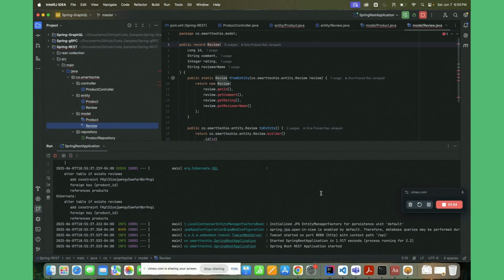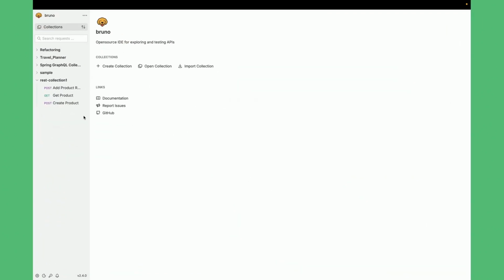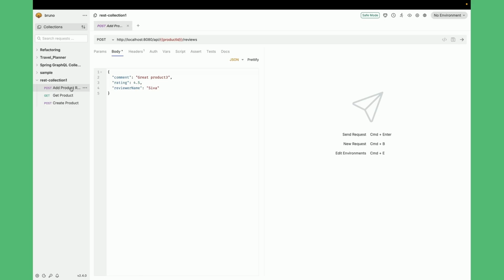So I started the application, and now the REST API application is running, and the APIs we created as part of the product controller are available to access through any REST based client. Here I am using Bruno, which is one of the REST API clients, I would say.